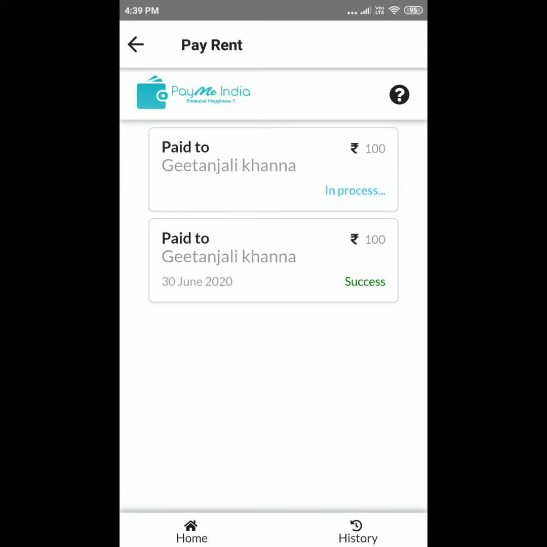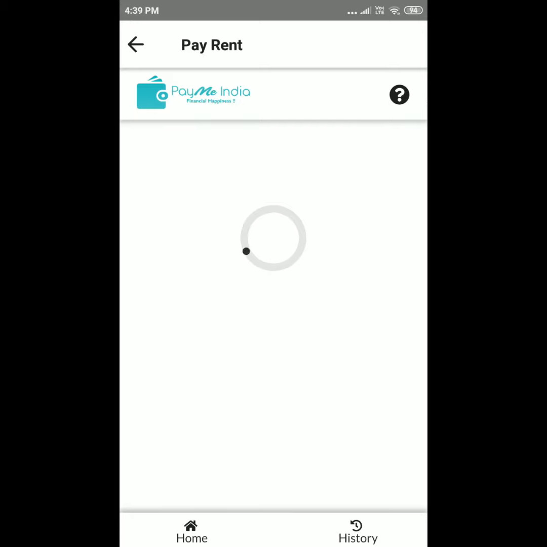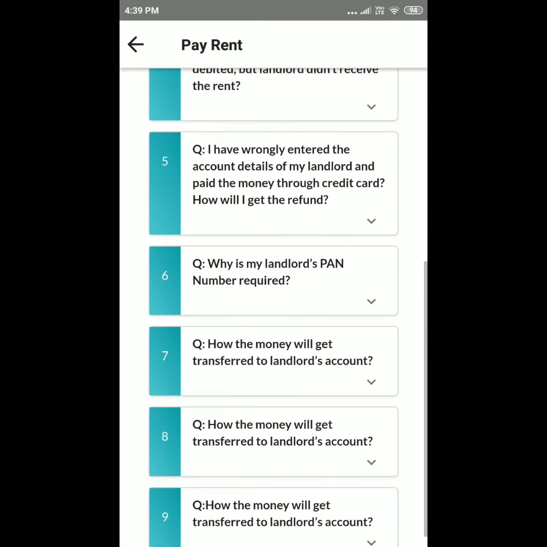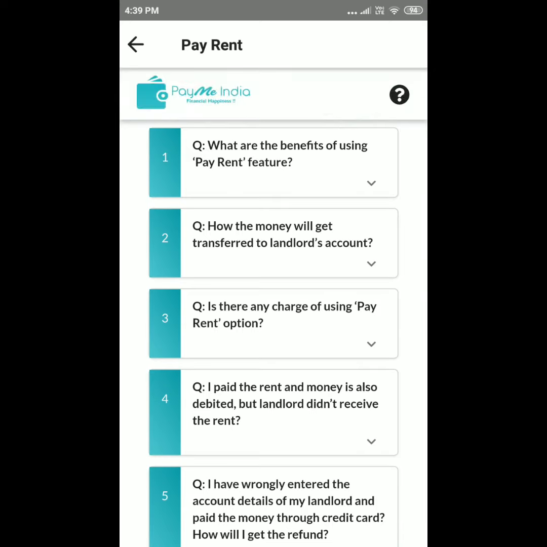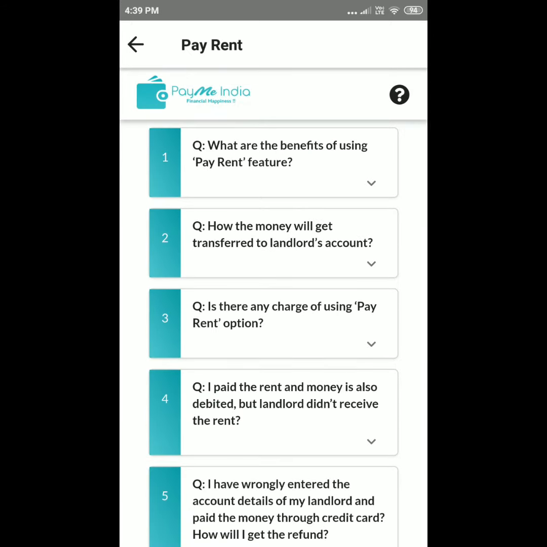In process means the amount will be transferred. If you have some query related to how and in what time your rent will be transferred, here are some FAQs that you can go through. Maybe the queries that you have in your mind, in what time, up to when and how much amount, whatever the queries you have, you can go through the FAQs and find the answers.